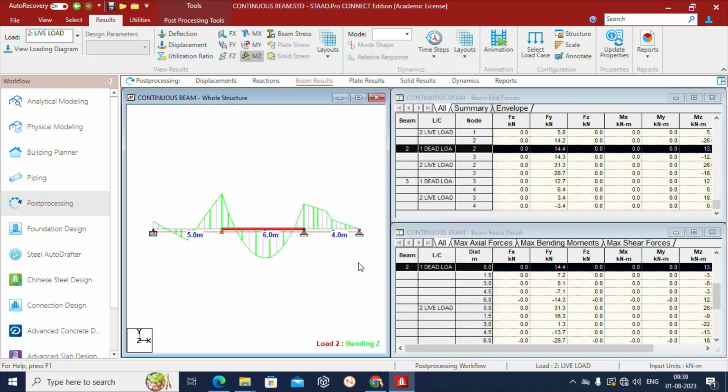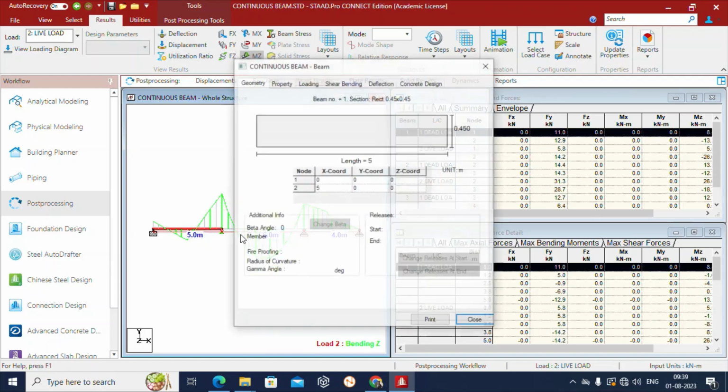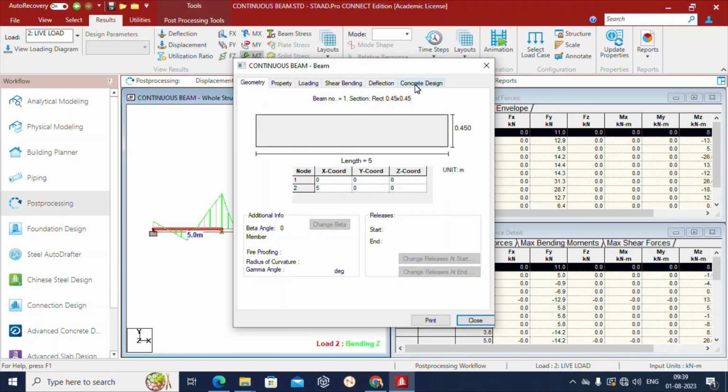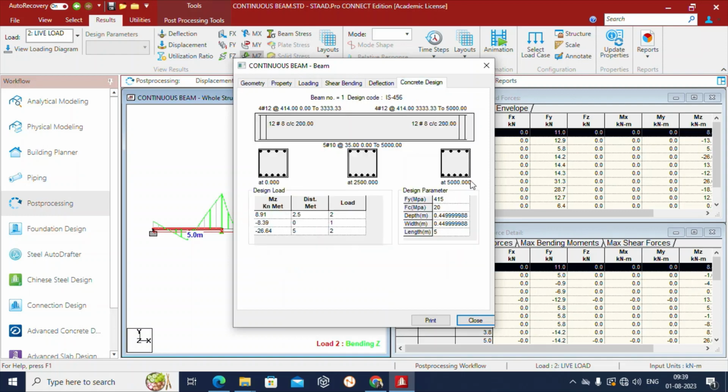Let us close this and click on this first beam, double click on this, then click on this concrete design. Here you can see at the top we are getting only 4 reinforcement bars, at the bottom we are getting 5 reinforcement bars. So this design has been done as per the Indian Standard Code.